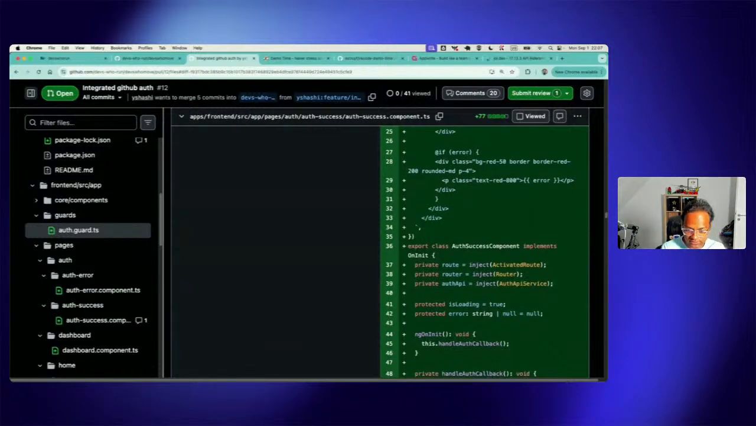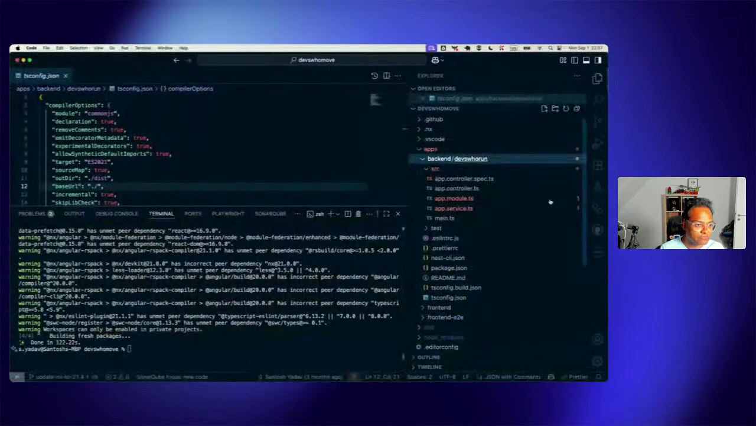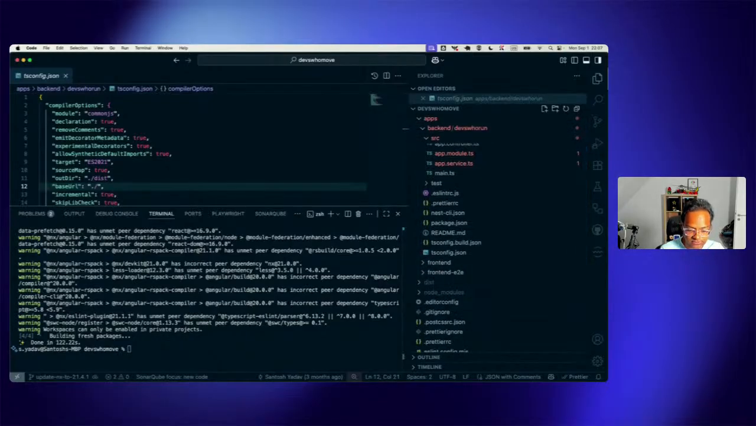Cool. Let's go ahead and generate the new project quickly. So devs will run, and let's see the documentation.